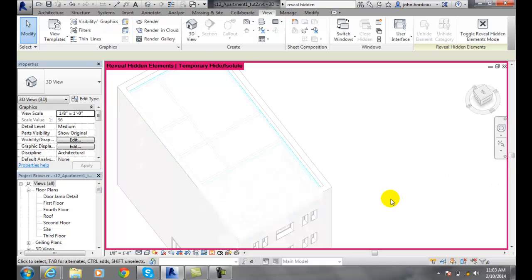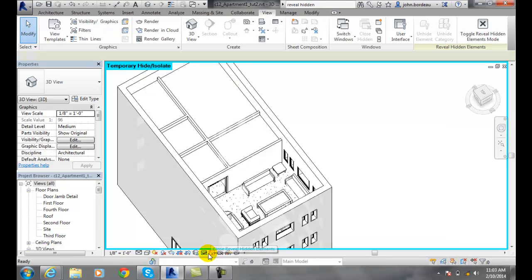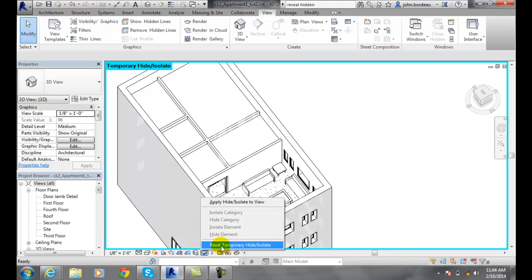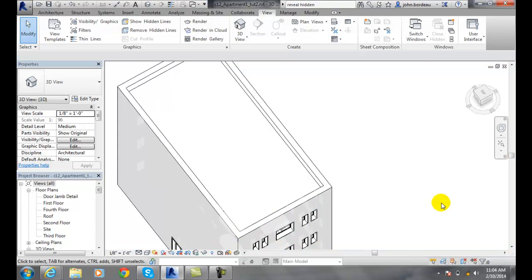So I can then toggle back to that and say, all right, close the hidden ones, and I can go back to my temporary hide and isolate. So it's basically a toggle back and forth to see my revealed hidden elements, which ones are selected, and then I can go back to the temporary hide. Once I'm done and I want to go back to normal, I go back to the temporary hide and isolate and reset my temporary hide and isolate, and it'll come back to normal.